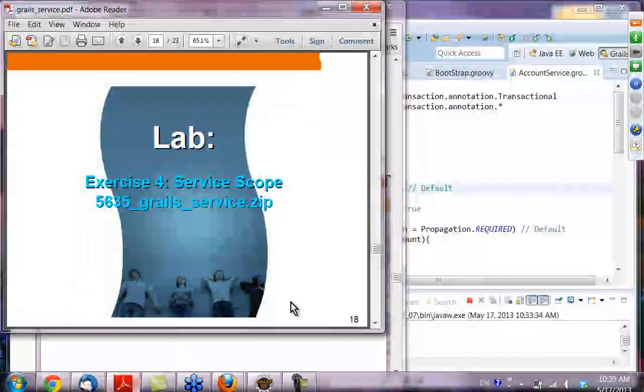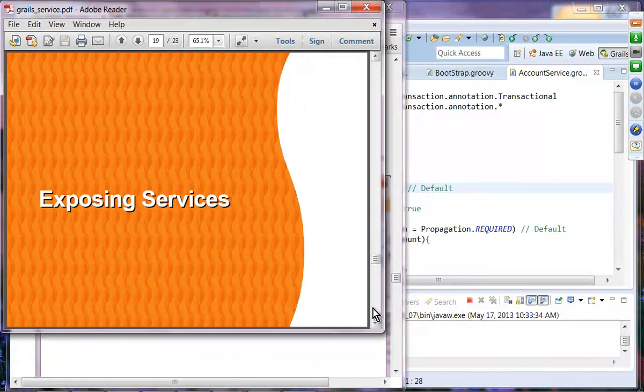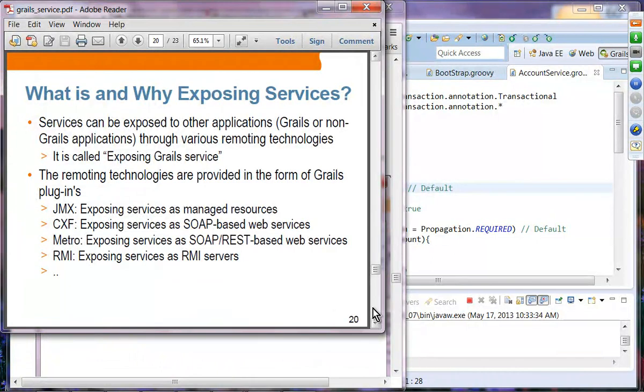So let's move on to the last topic, exposing service. What is exposing services, and why? Services can be exposed to other applications. If you think about it, a Grails service is business logic, and this business logic could be exposed in the form of, for example, web services, JMX managed resources, or RMI services. So Grails actually provides the feature of exposing services just for that.